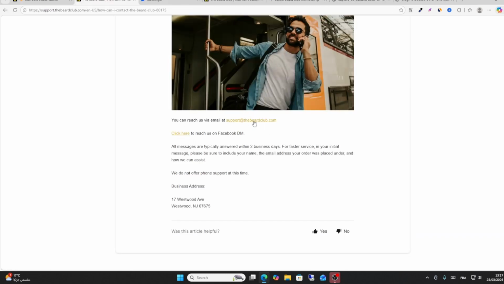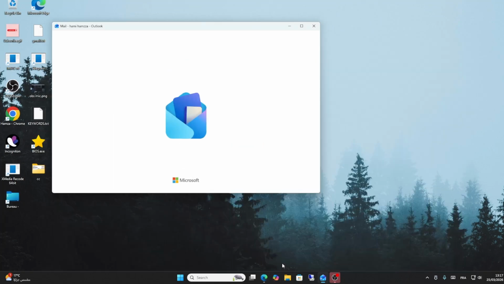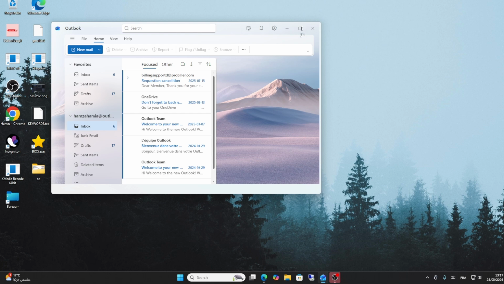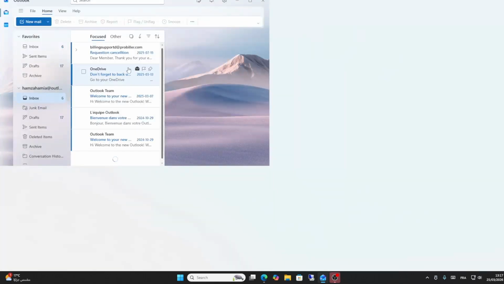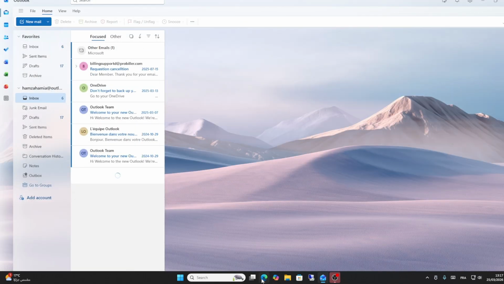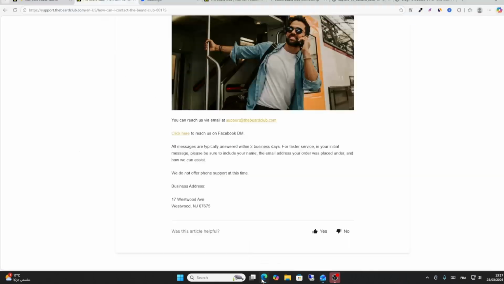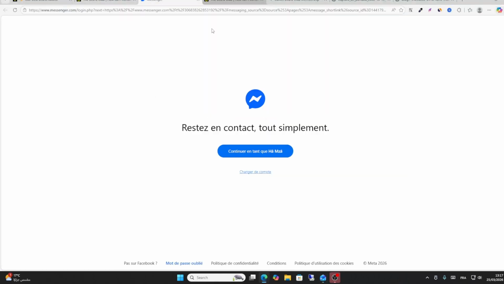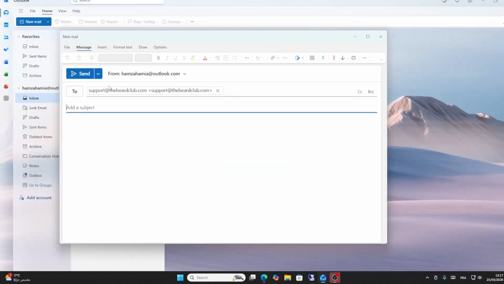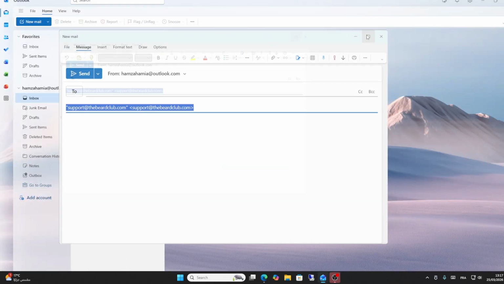Just open your email and then you can start your cancellation via your email. As you can see here, friends, you can send a simple message and then you will confirm your cancellation successfully without any problem. You can use Messenger also to complete your cancellation process via the support team here.